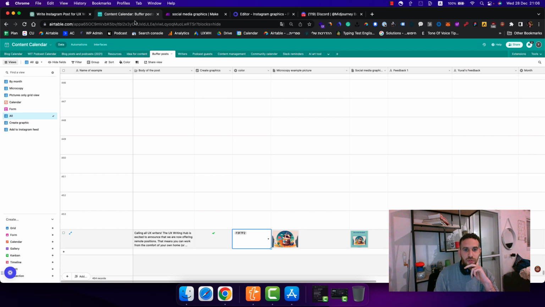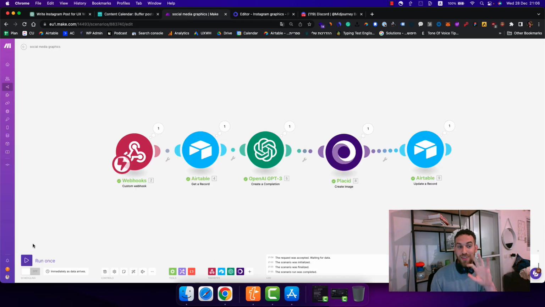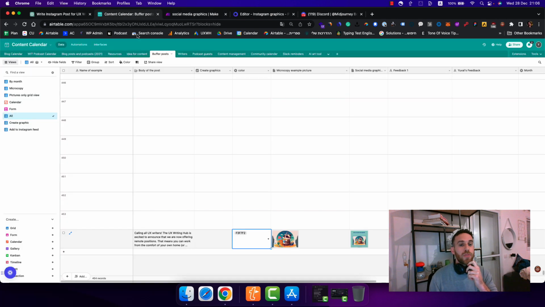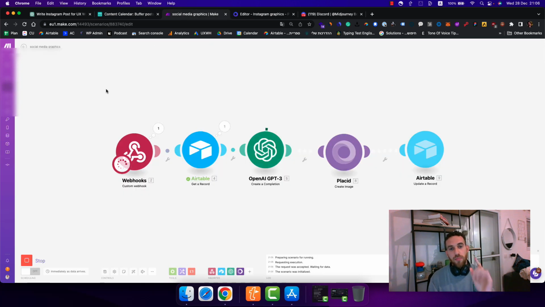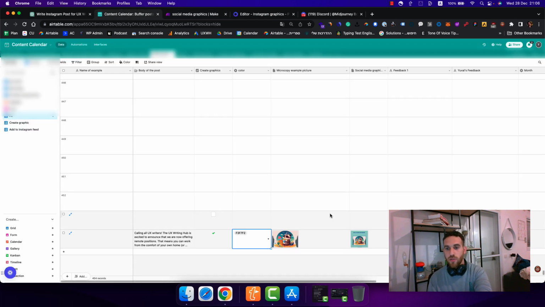And now let's try to run it again. Let's see if it's going to work and maybe change it completely. So now I'm going to press the button. We're going to have different graphics now with different text, same illustration, different background. Let's see. Send the webhook, bam, bam. It's on Placid, and then it goes back to Airtable. It's going to update, and there you have it. Let's see how it looks.